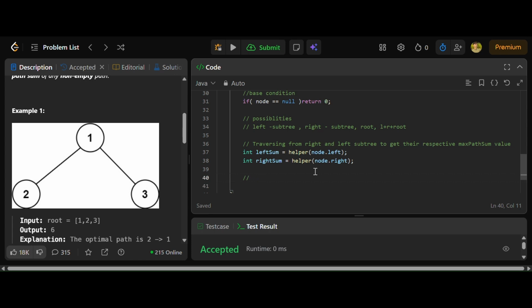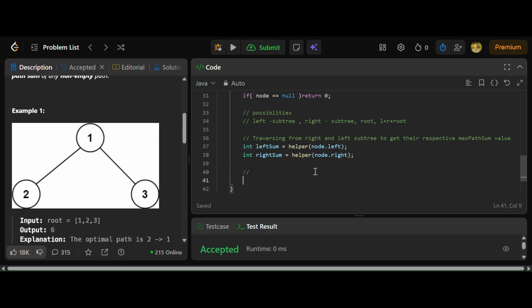So first, what we will do in this possibility is create an int temp variable and we will compare these values. What we have to compare is either our root can be the greatest one, or the node which we visited can be the greatest one, like the greatest path sum. Otherwise we can have Math.max of our left sum plus node.val, or our right sum plus node.val.